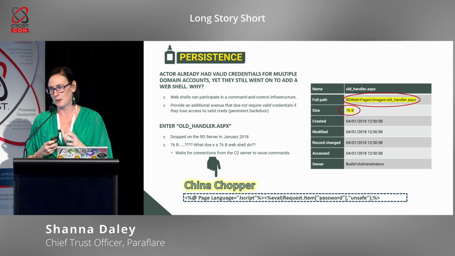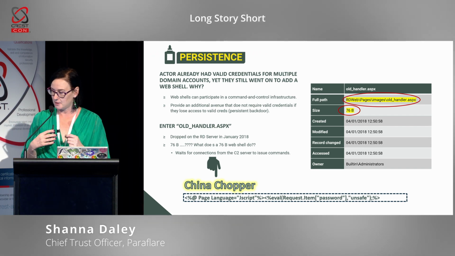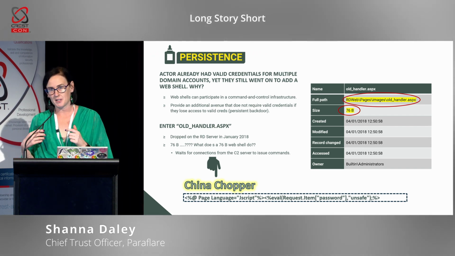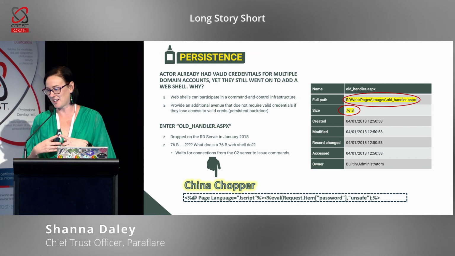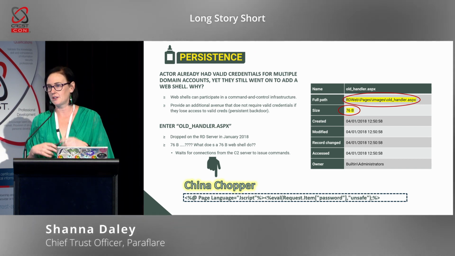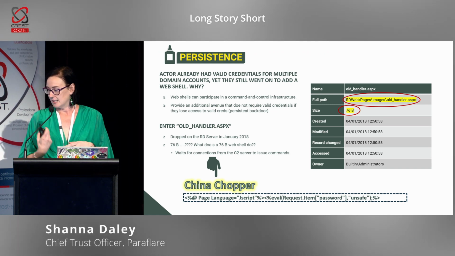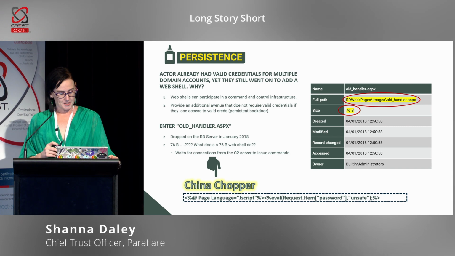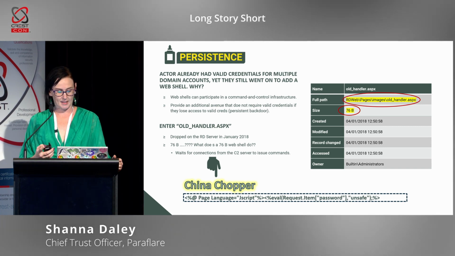You can put it in a web page on its own, which is what they did here. They called it old.handler.aspx. Or you can drop it into a legitimate web page that already exists, and then you're just adding in that one extra line of code. So it just sits there and waits for the C2 server, the command and control server, to actually issue the commands to it. So that was the first kind of small web shell that they added in there.